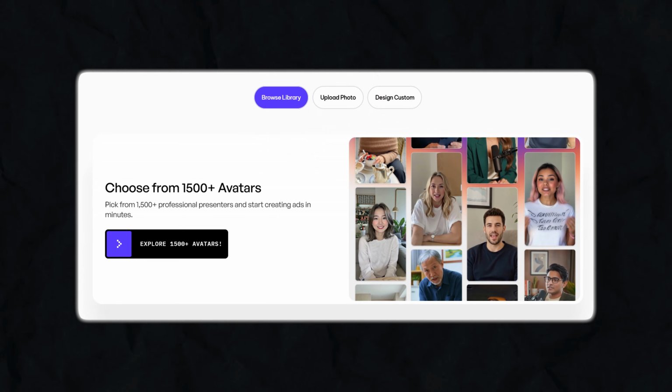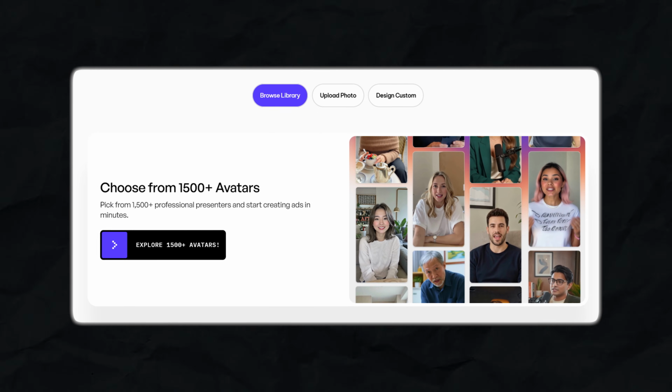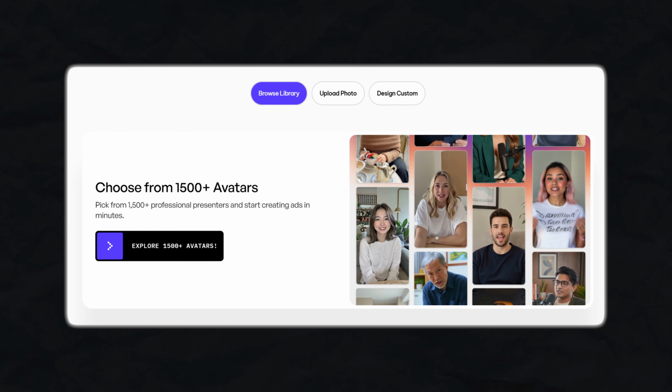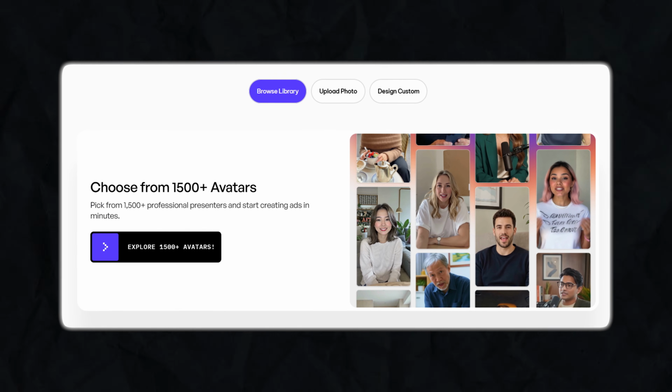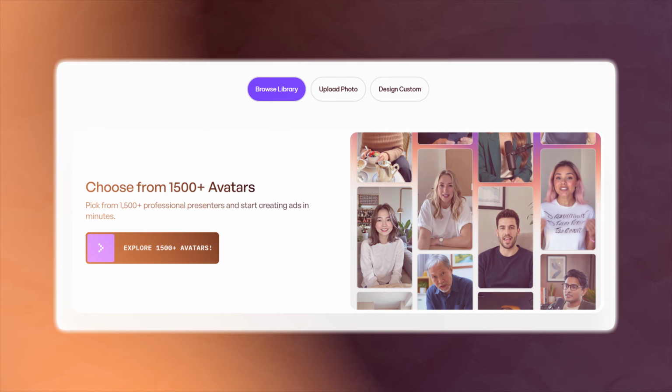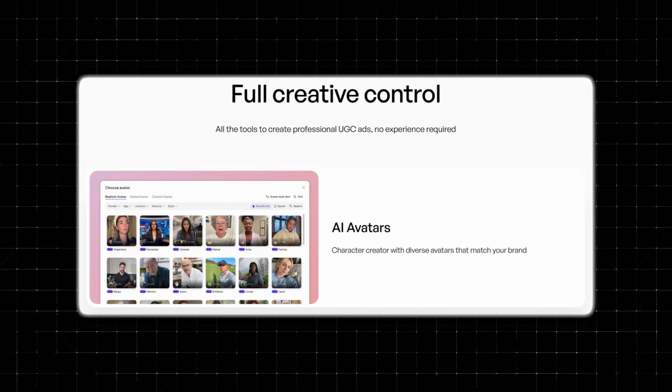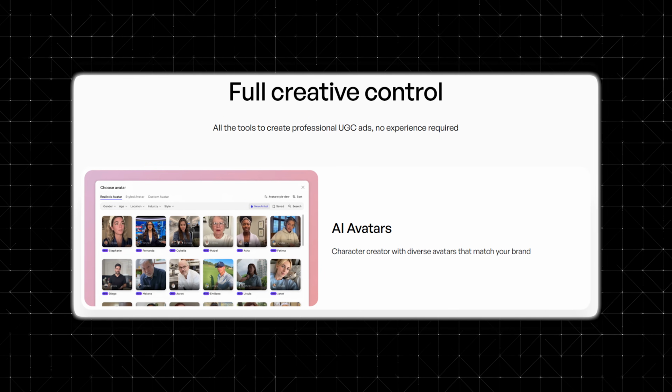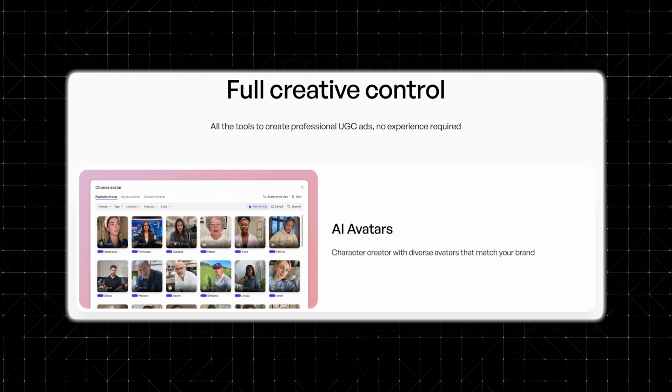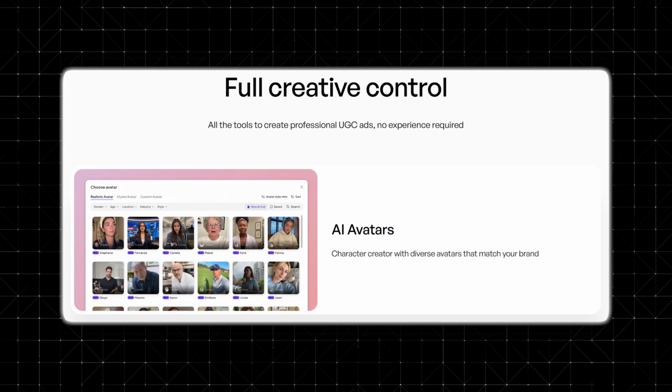The avatar library runs over 1,500 options. Many of them are product holding avatars, which means the AI renders a figure physically presenting your product. That is a capability with no clean equivalent in HeyGen. And it exists because Creatify was built for e-commerce and direct-to-consumer marketers who need UGC-style creatives, not corporate presenters.